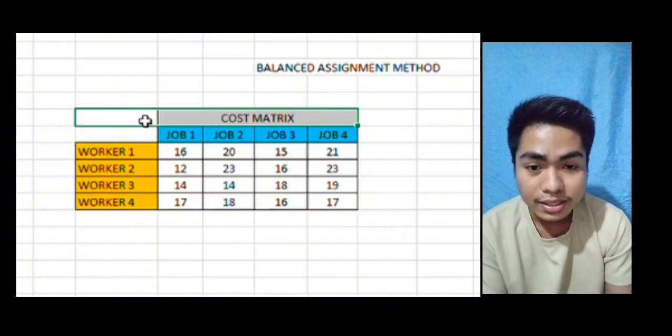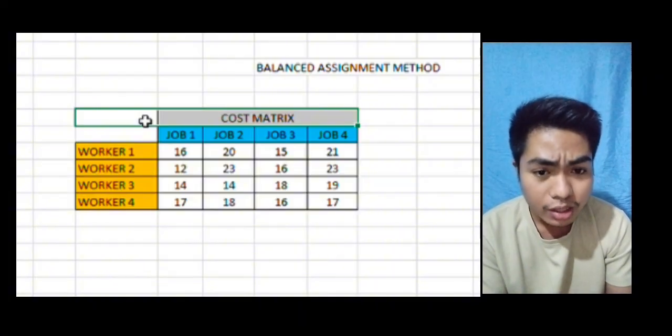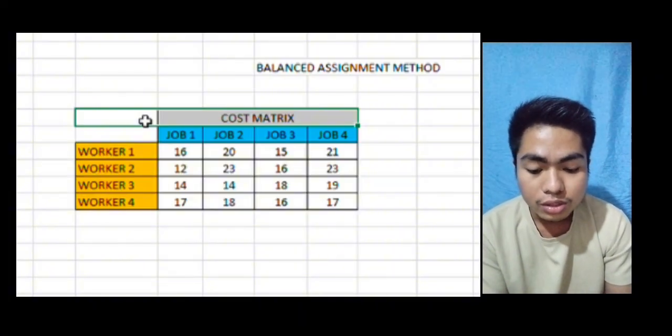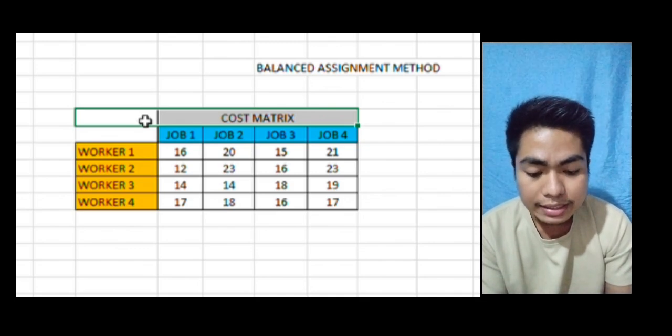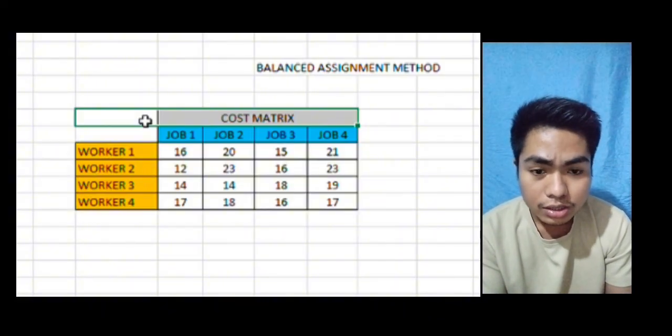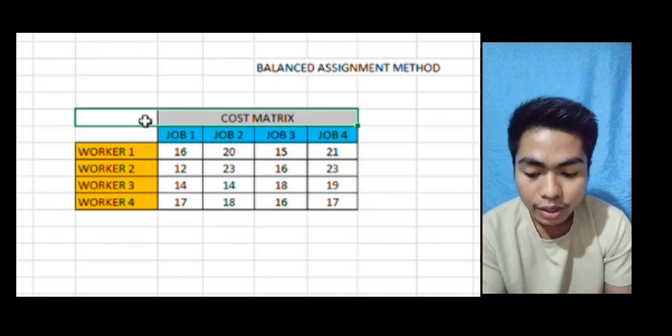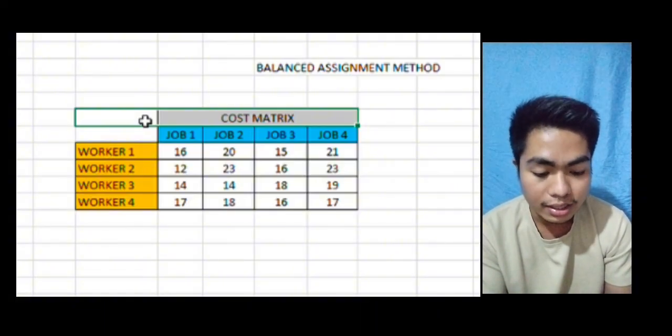So this is a balanced assignment problem. As we can observe, we have 4 rows and 4 columns, or a 4x4 matrix, which is a balanced problem. The cost element signifies assigning the worker to a job. For example, job 1 costs $16 for worker 1, while job 2 costs $23 for worker 2, and so forth. Now we have to determine the cost of assignment using Excel.